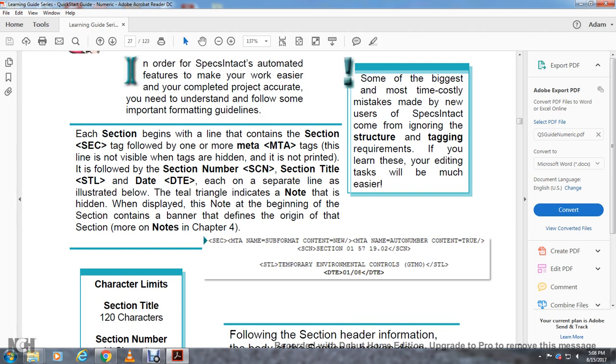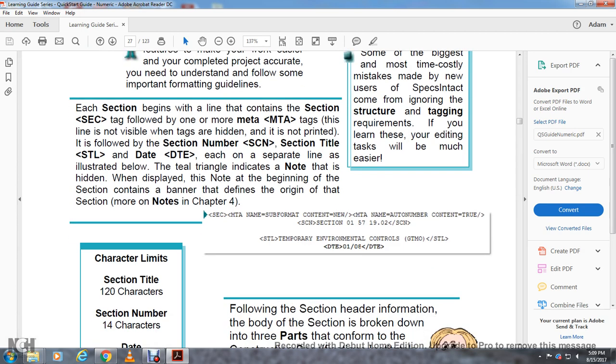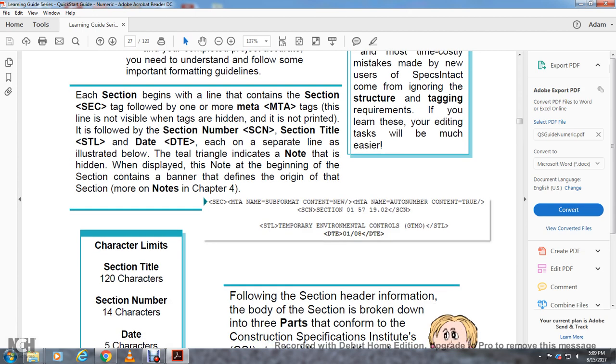Okay, from the section, you have a section meta name for the subformat content, new meta close, meta name author content true, section number closed, section title, date temporary individual control section date, and then date close. It's just like HTML code, I guess.